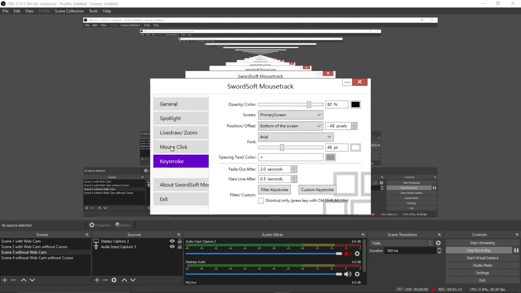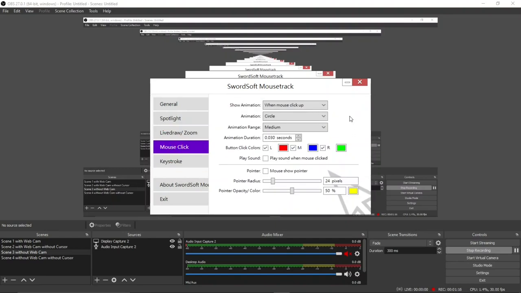But let's go back to the mouse click setting, and this is where you can enable the highlighter. Let's do some changes to the settings for the mouse click. Make it small and enable the highlighter here. Make some changes to the settings for the highlighter, for the radius, and for the opacity. Make it 100% because I like it to be seen.